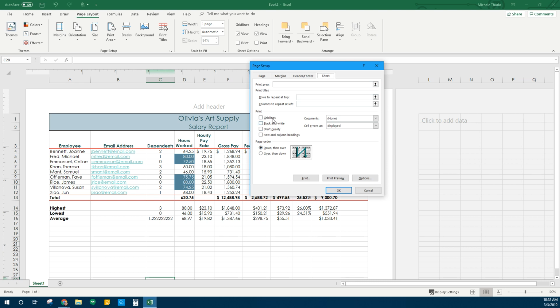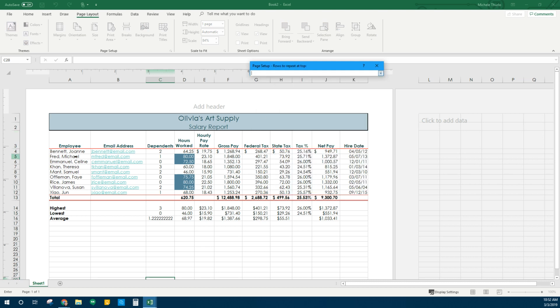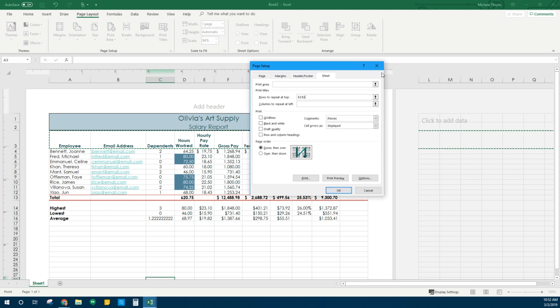And sheet, this is where you can tell it whether to print the grid lines. Rows to repeat at the top. If this was going to go on several different pages, it's very long and we had lots of employees, we may want this row 3 to print at the top of every page. So we could actually come in here and tell it to print row 3. Okay. Then whenever I did, everything would print. We're going to not put that in, but we could.